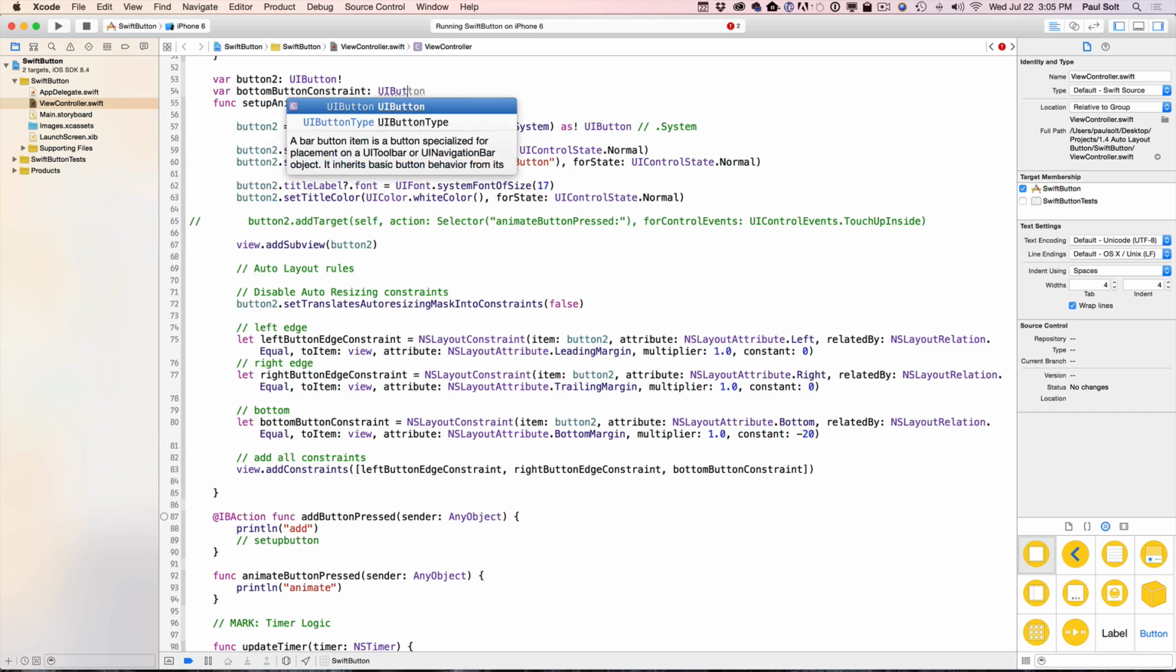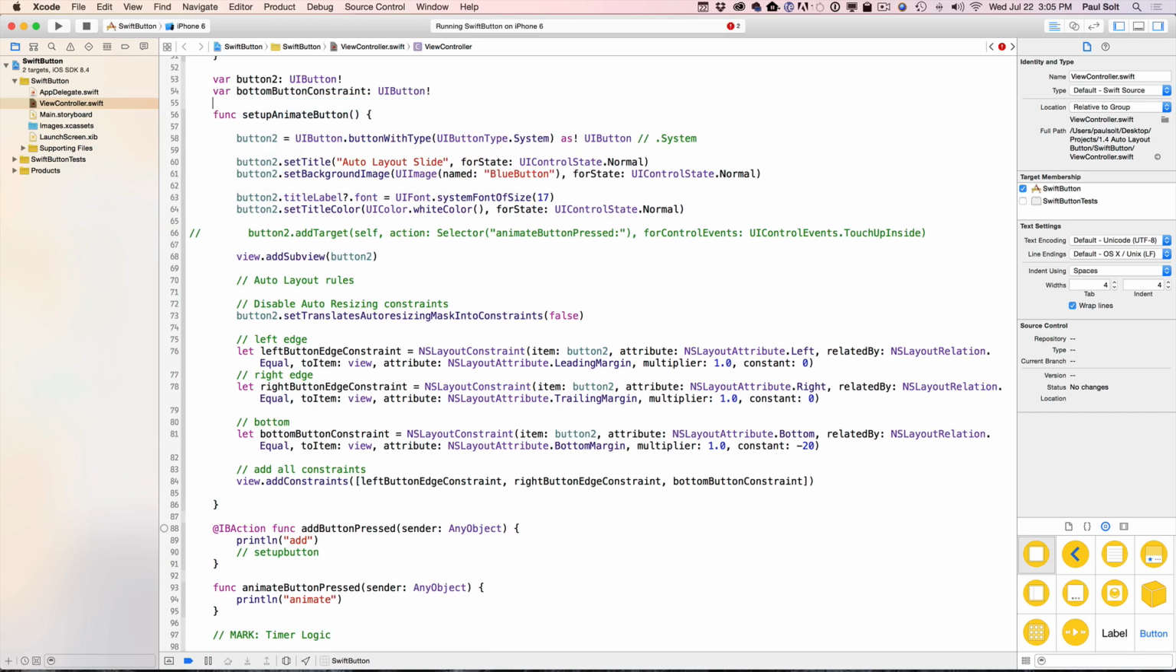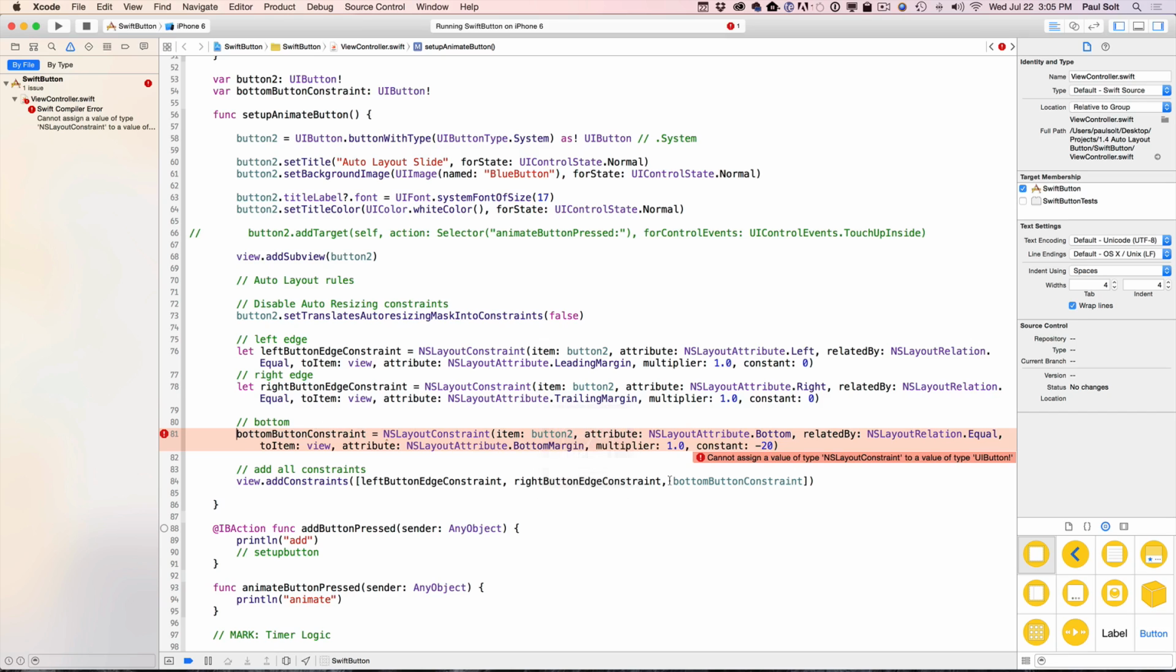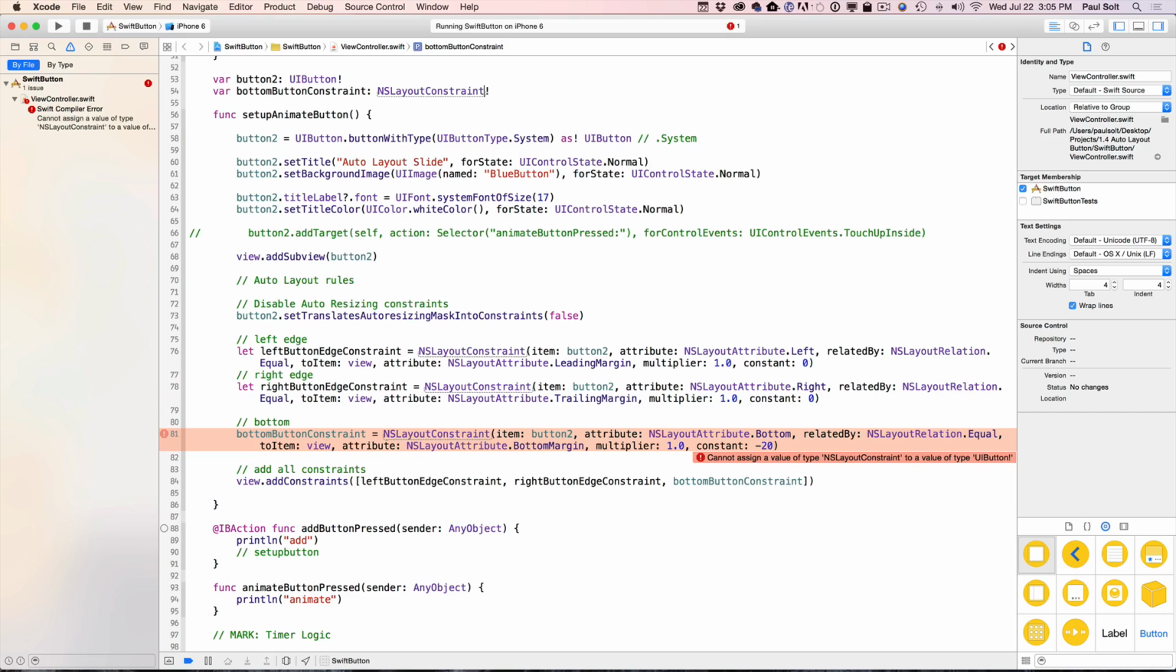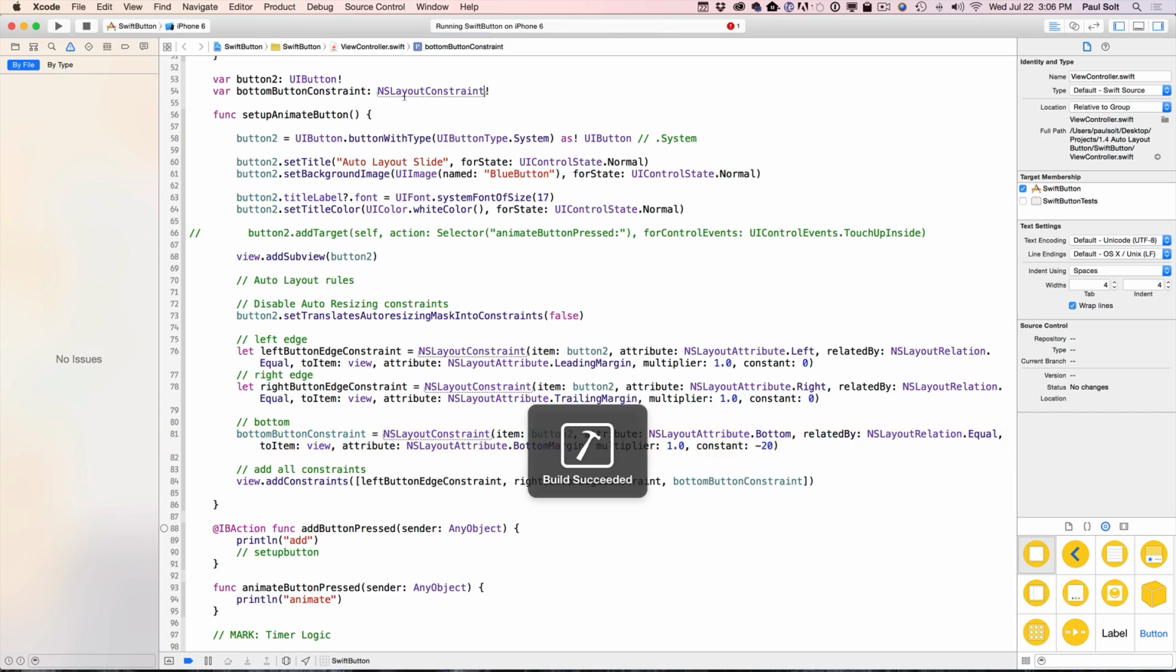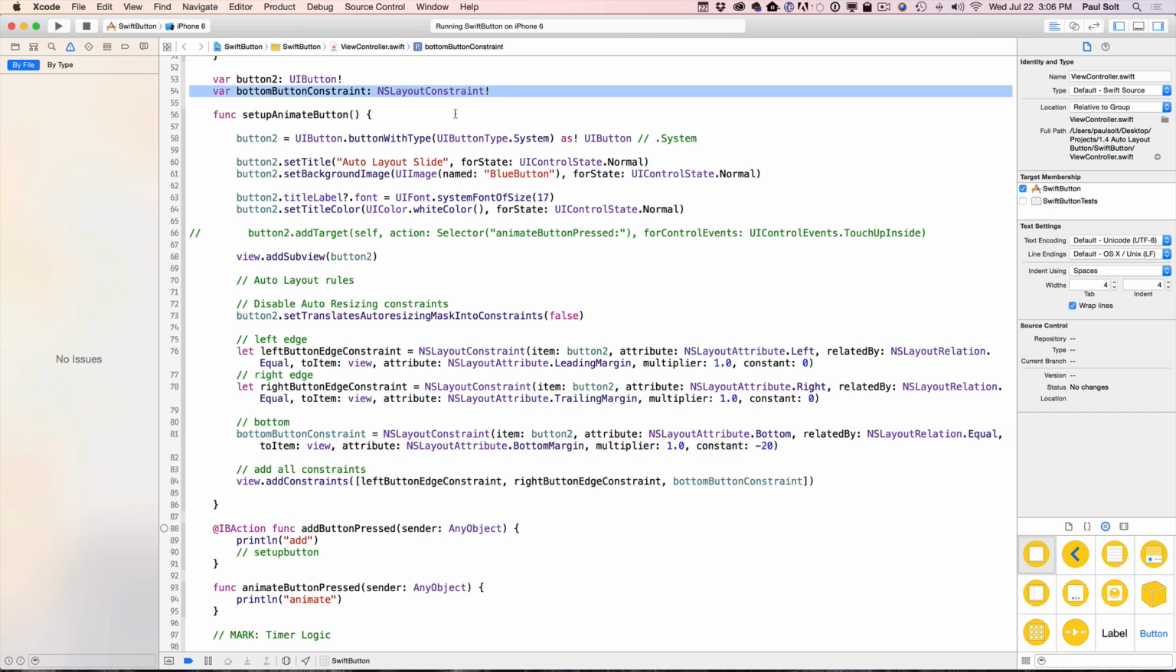And this is going to be a UI button, and it's going to be an implicitly unwrapped one, so we'll just do an exclamation mark at the end. Now we'll get rid of this let down on around line 81, so that we're assigning to our local variable. And sorry, I did the wrong type up top. I said UI button. I wanted the NS layout constraint. So we go ahead and fix that. So you should see what I have here. And then along the bottom, you should get rid of the let so that it is now assigning to this.